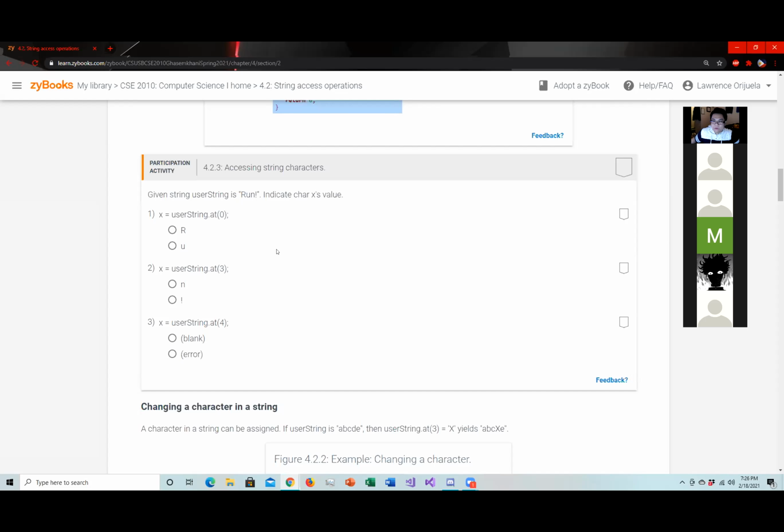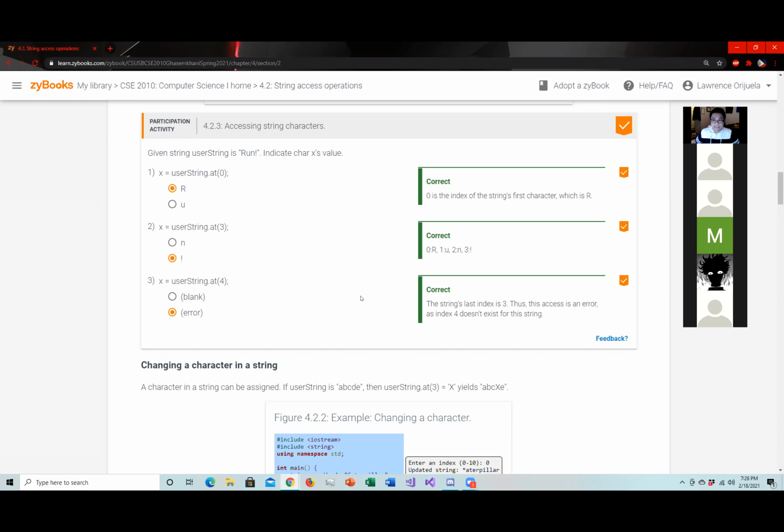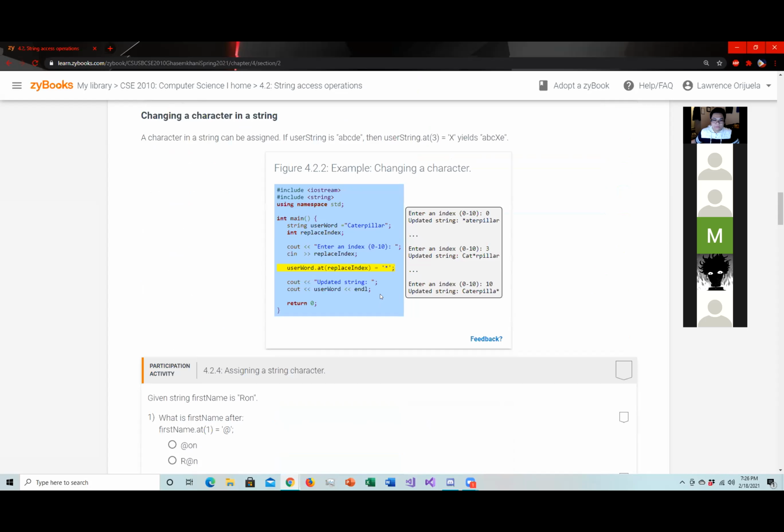So moving on, given string user string is run, indicate character X's value. Go ahead and tell me in the chat what you think X will be equal to if user string is equal to run exclamation point. You think it would be R? Yep, that's correct. What about this one, number 2? What would it be at 3? Yep, exclamation point. And then lastly, this one, user string at 4. Yeah, it would be an error because there is no character at index 4. Right.